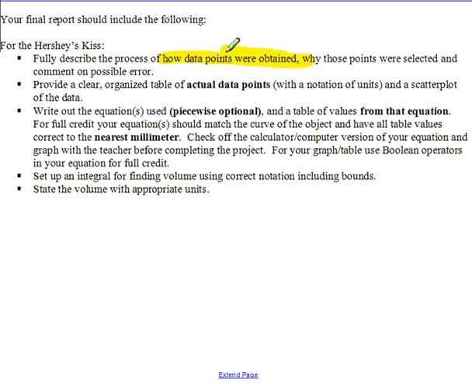You want to give us a clear and organized table of actual data points with your units, and then a scatter plot on your calculator of that data, or if you wanted to do a computer, you could. So the idea is you will present that to your teacher in class, and we will check that off. So these are the actual points. It should be written down.